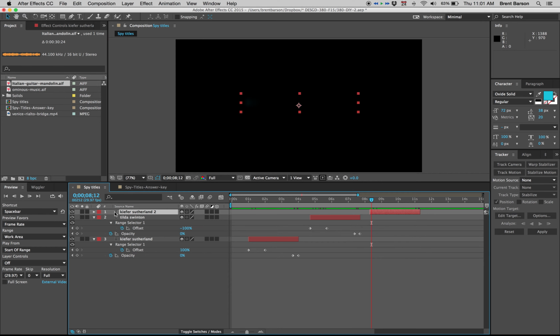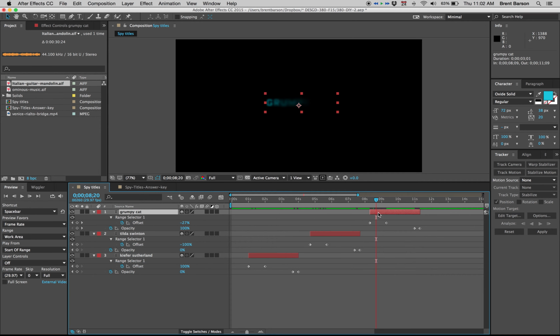Okay, let's double click on the T icon on Kiefer. Yeah, let's scrub forward a little bit in time so we can actually read it. Double click the T, Grumpy Cat. Return to seal, and everything is already done for us. All the animation's already there. Let's select it and hit U so it will reveal all of the keyframes. Perfect.